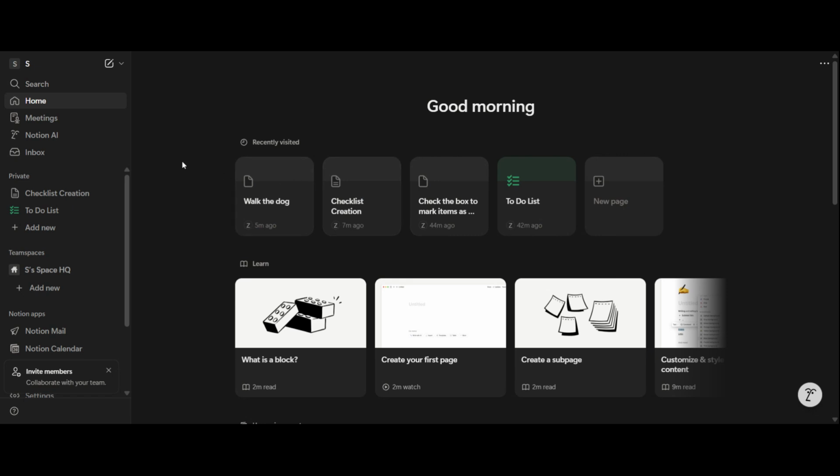From here, look toward the top left corner of the screen where your workspace name is displayed. Next, click on your workspace name. In this example, it's shown as Sky Space. Clicking this will open a drop-down menu with several options related to your account and workspace. From that menu, click on Settings.